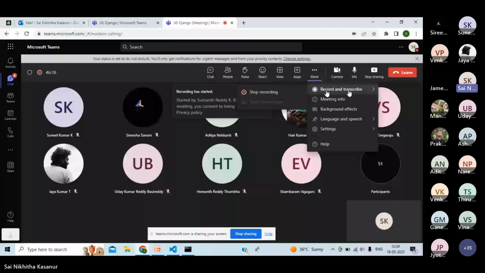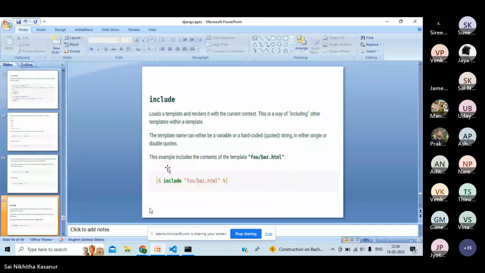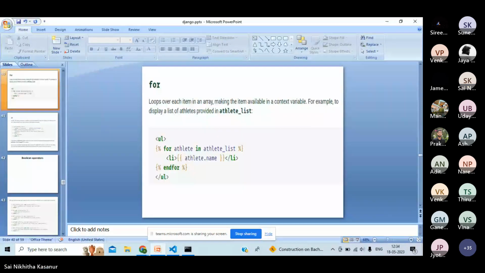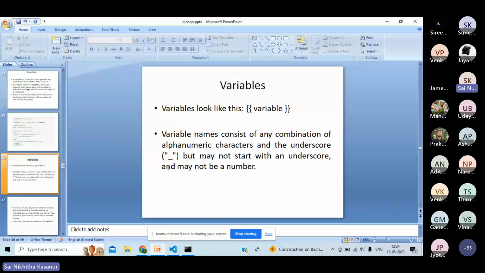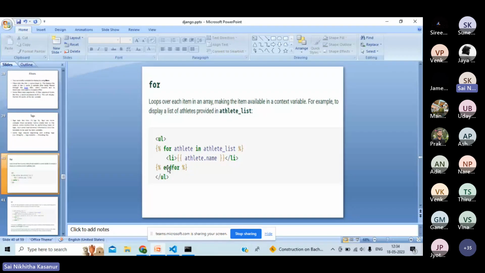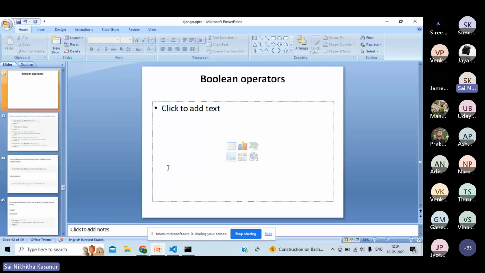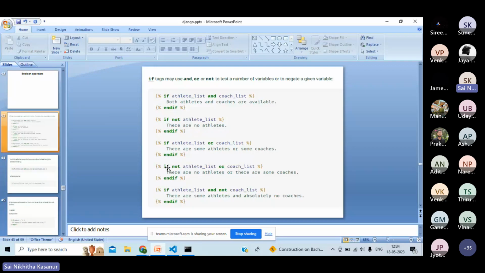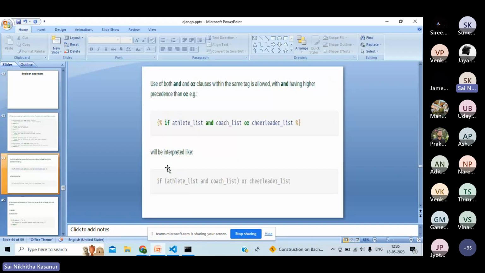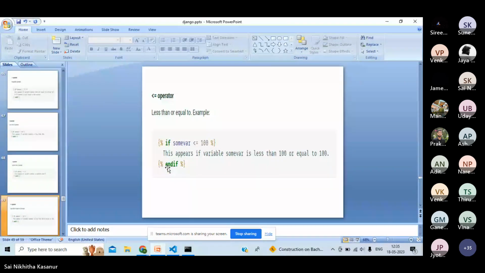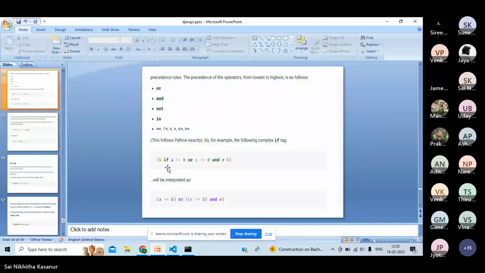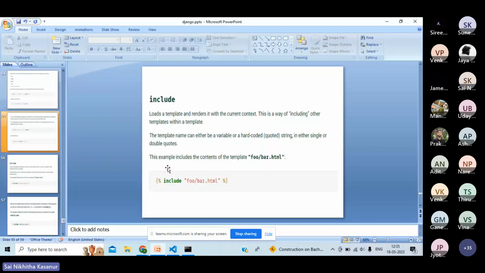So next, so far we have seen Django templates, and we have seen inside the Django templates variables, filters, and tags. Inside the tags, we have discussed the loops and conditional statements. And inside the conditional statements, we have seen how to use the Boolean operators. Now you have the include tag. So this is how an include tag looks like.